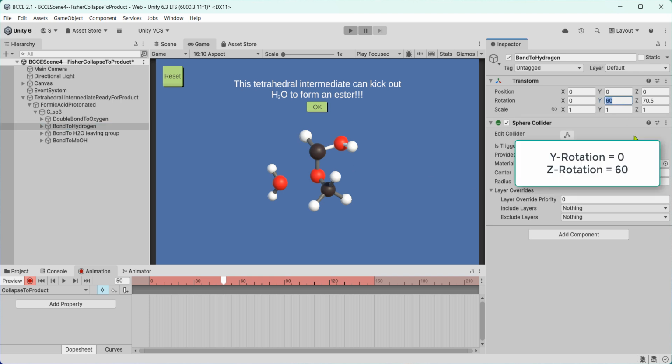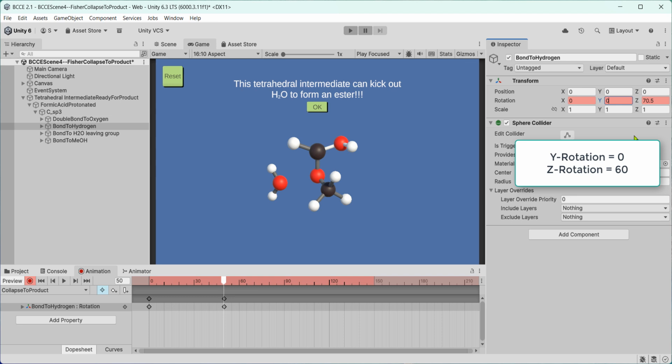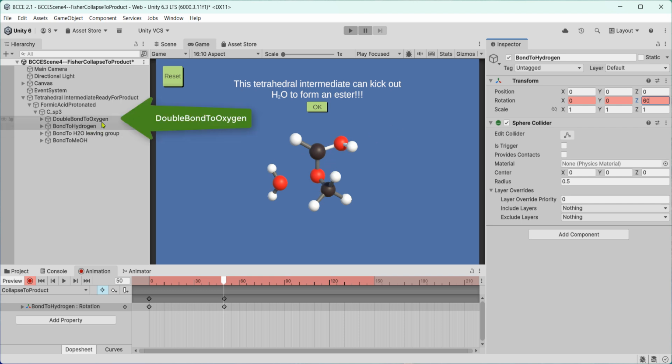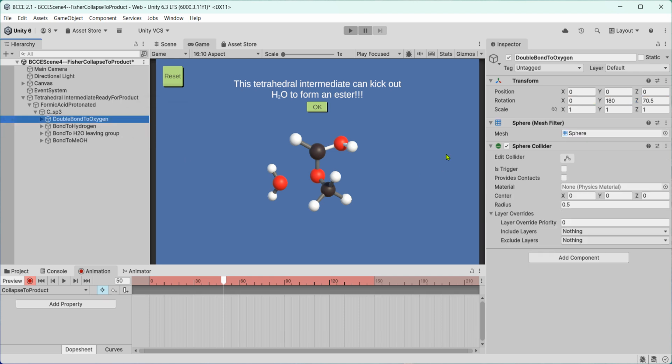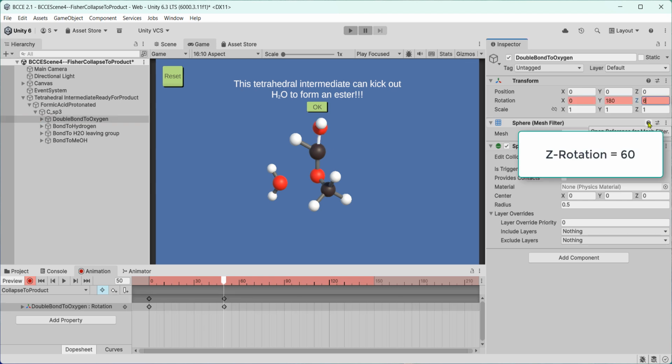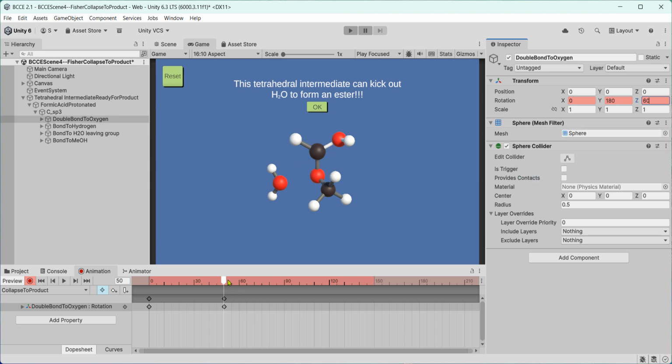So that means Y goes to 0. That brings it into the plane. And Z should go to 60. Yeah, so this is now a 120-degree bond angle between this HCO. And need to do the same on the right. That's labeled double bond to oxygen. So here, all we have to do, I think, is make Z equals 60. You can see Z equals 0 straight up. Z equals 60 will bring it to the right. And then this is now 120-degree bond angles. Looks good. Let's see what it looks like.